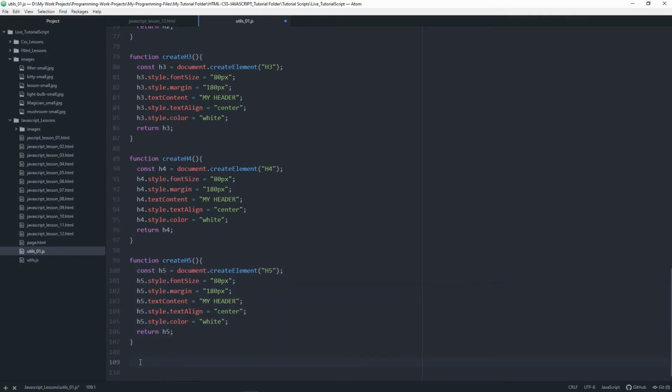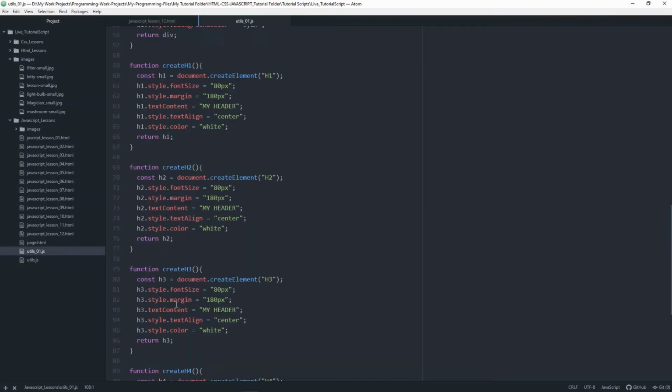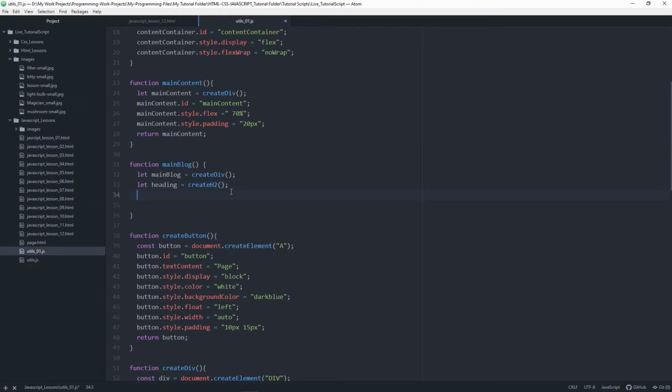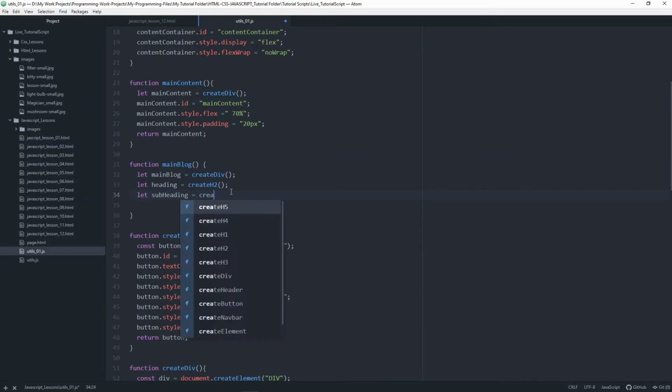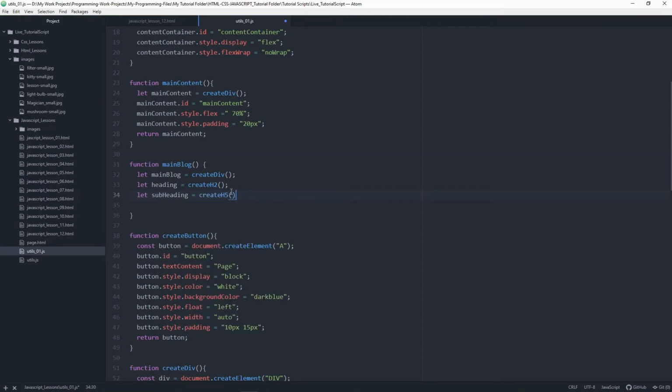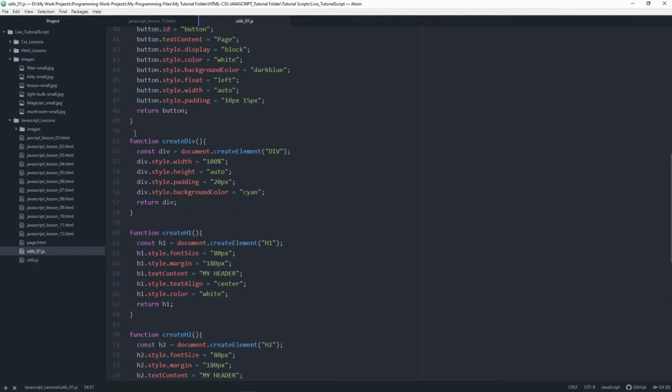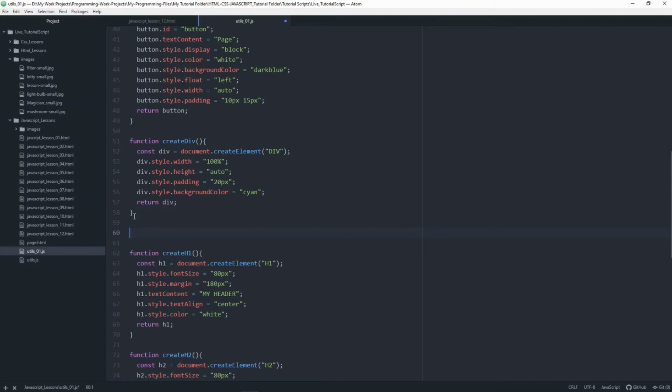Okay, I think that should be fine. I think that's all the h's I need. So the next one will be, I'll say, the subheading equal to create h5, and then I will create another function which is meant for creating images, right?